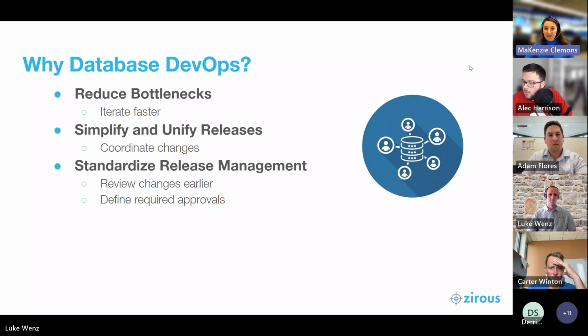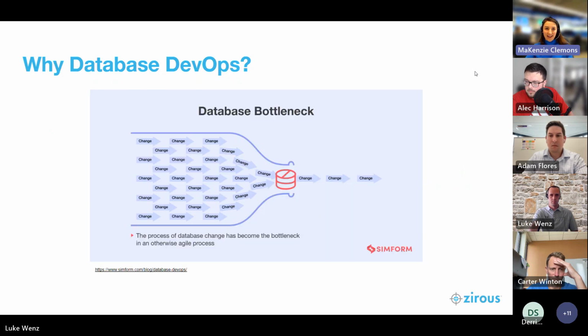So before we get into the how, we'll talk a little bit about the why. We have three main whys about why Database DevOps. The first is to reduce bottlenecks and iterate faster. Second is to simplify and unify releases. And then third is to standardize release management. In the next slide, we'll talk a little bit about reducing bottlenecks, and then in the slide after that, we'll talk about those second two bullets. So with that, I'll jump into the next slide, Luke.